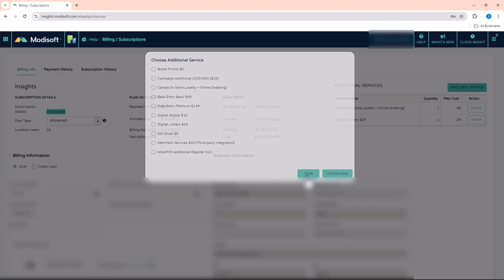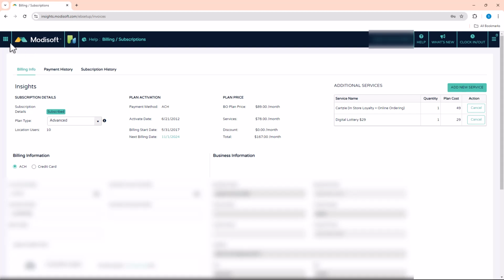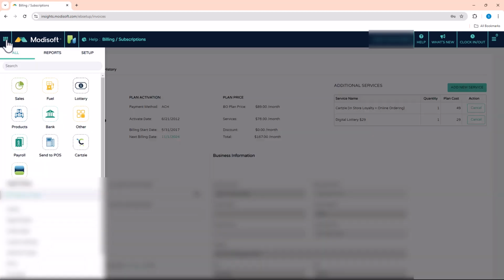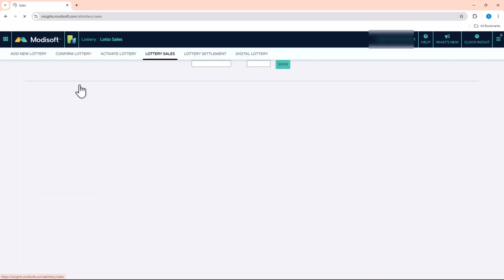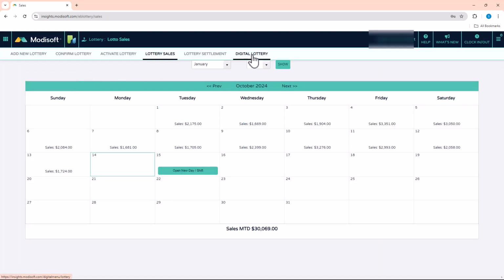Once you add the service, you will now have the option to go into the main menu, Lottery, and then you will have access to the Digital Lottery tab. If you are an existing Modisoft customer and you are already using the lottery module in Modisoft, then this will be a very easy setup since you are already confirming and activating your lottery tickets. All you will have to do is go into the digital lottery tab and everything will already have been loaded for you as far as what it will look like whenever you send it to a display.